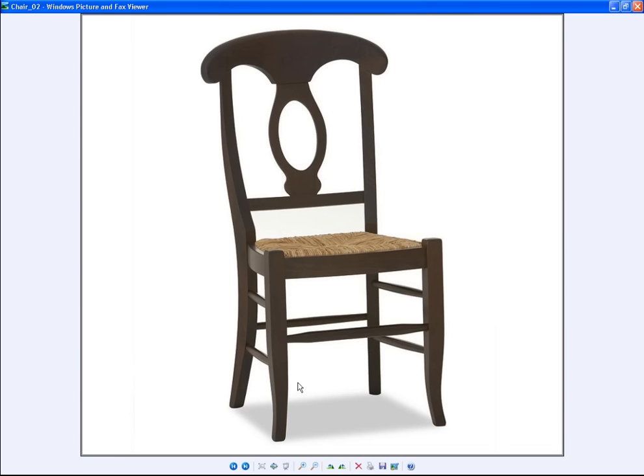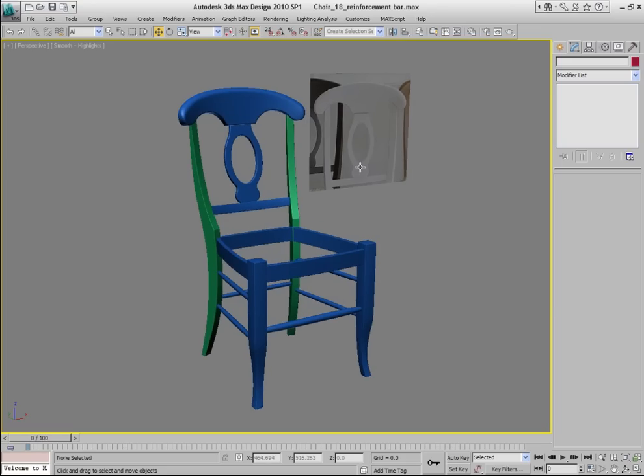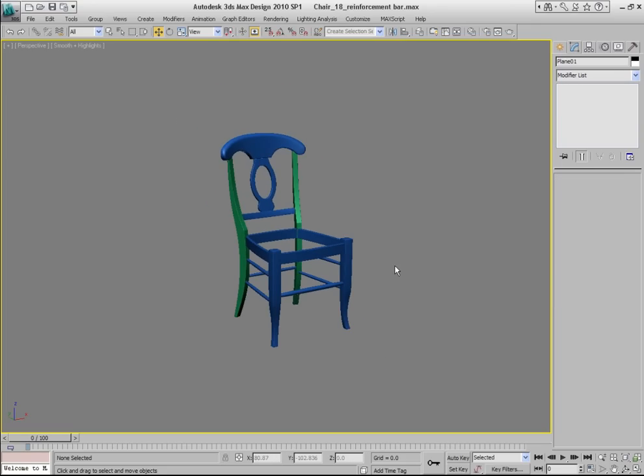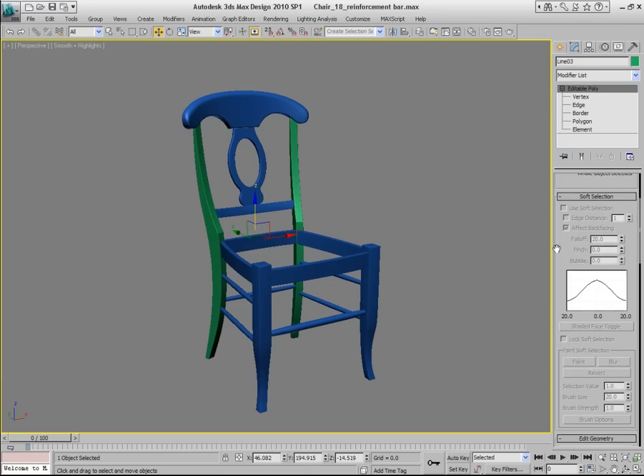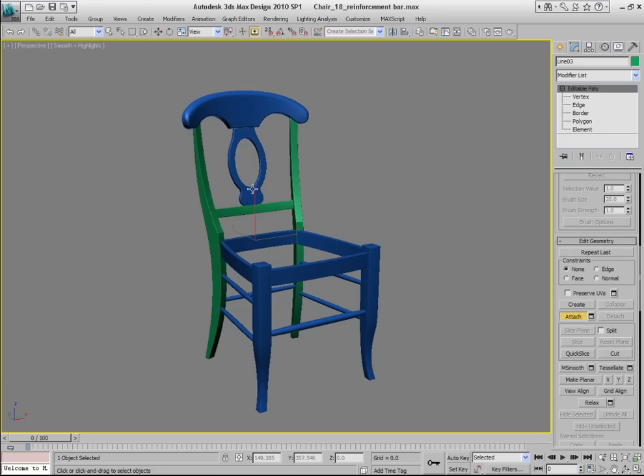let me just create a quarter of it so you can create all the rest of the seat of this chair. So what I want to do is to first delete all the reference images that I don't need anymore to have only this geometry in my scene. Now I want to attach all these objects together using the Attach tool of editable poly. So I want it to be one object.